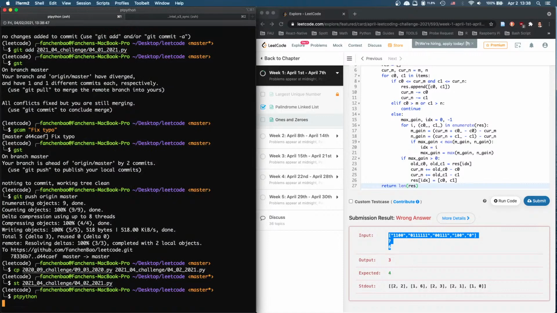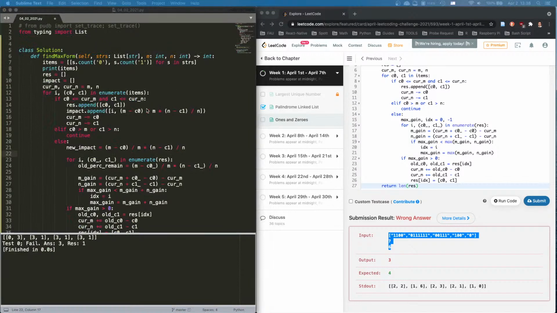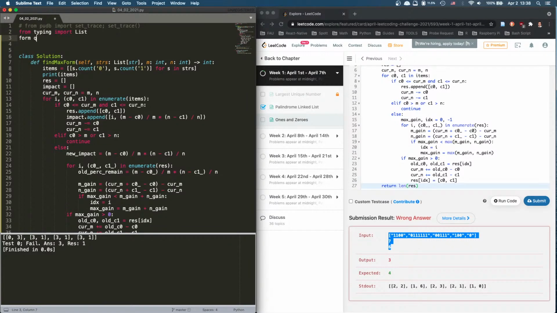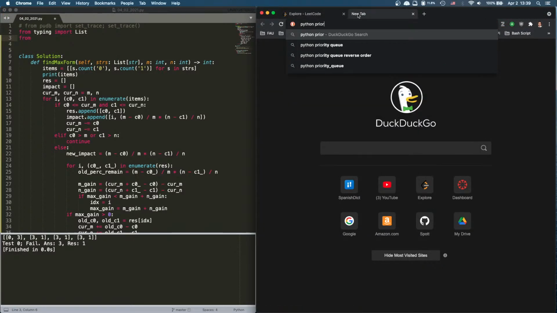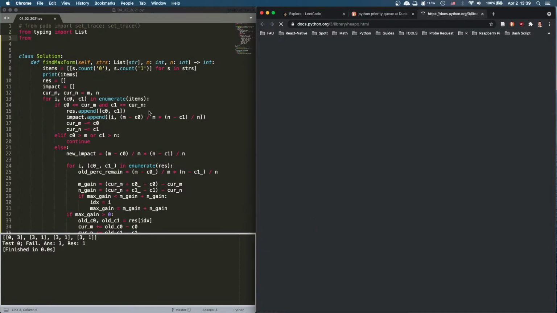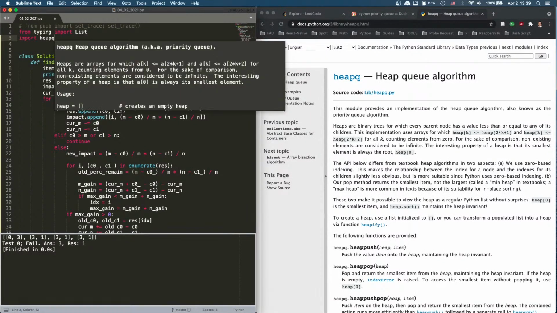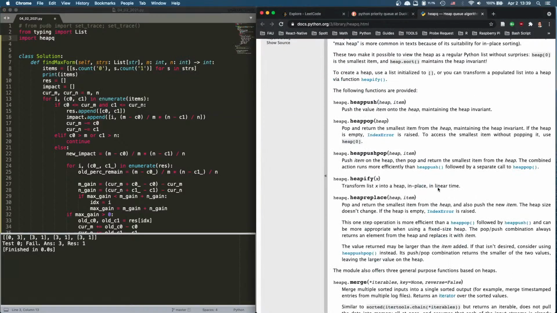Hold on. I think we can directly use a priority queue, right? What's the syntax? Python priority queue. I think it's heapq, heap queue. So we just import heapq.